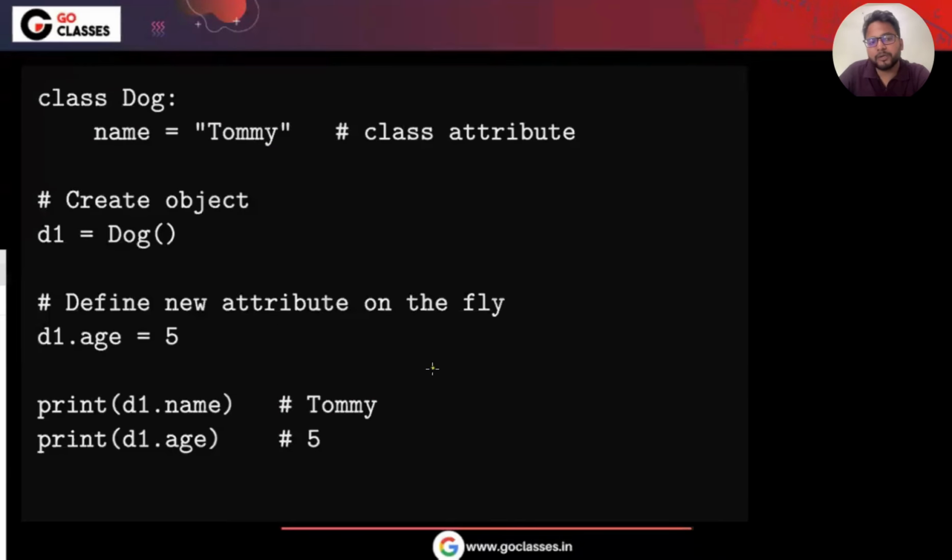Now, interestingly, you can define a new attribute on the fly, which means suppose here there is no attribute called age, but you can do it on the fly. Once the object is created, Python is very user friendly, right? So even after the object is created, if you want to define some attribute, you can just do it on the fly. Just like a variable.